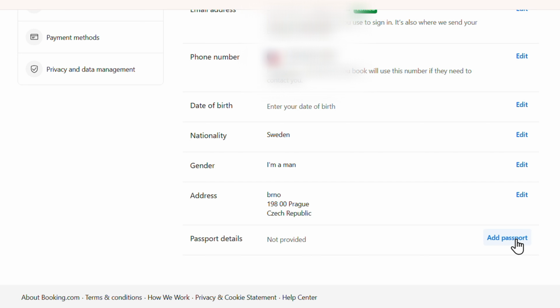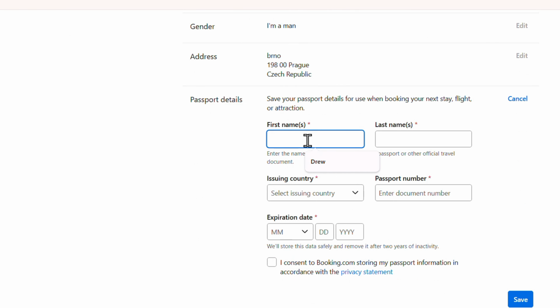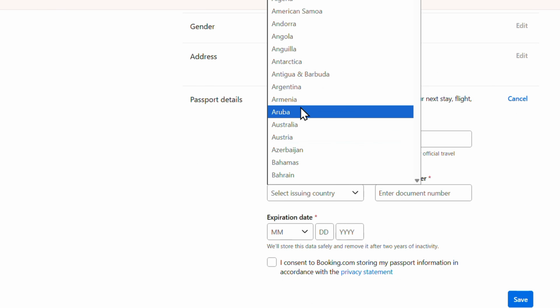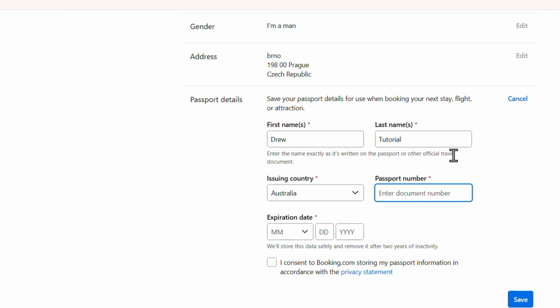So you can quickly add your passport here by simply entering your first name. I can simply put in whatever, and then you can choose the country of issuer. You can basically type in the passport number. I'm going to make up something as well, and you can basically set the expiration date. Let's make up something as well. So I'm going to just set this to, for example, 2030.